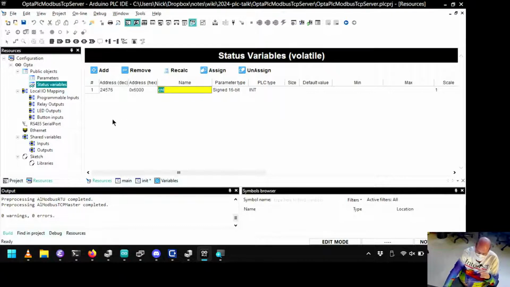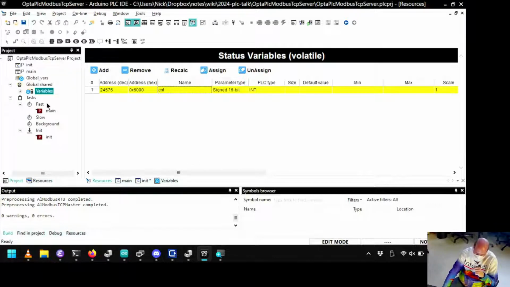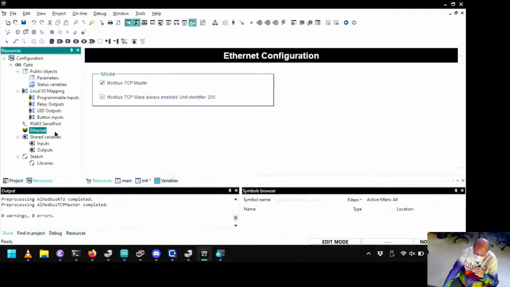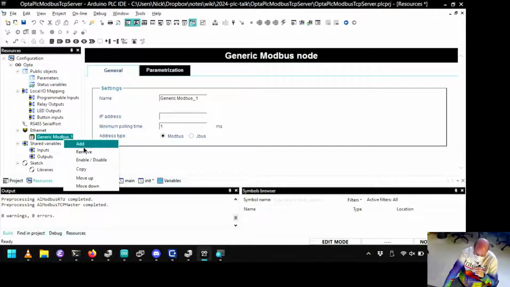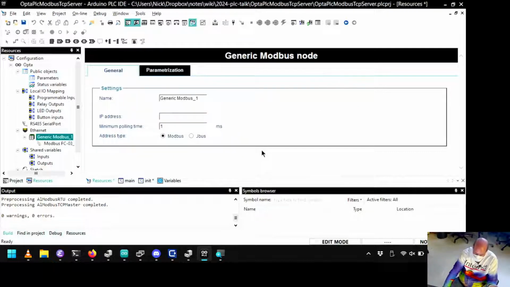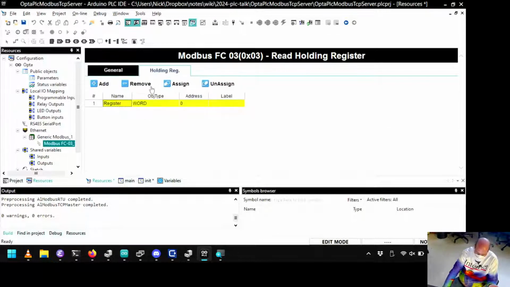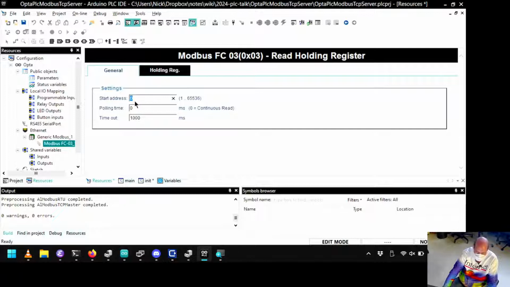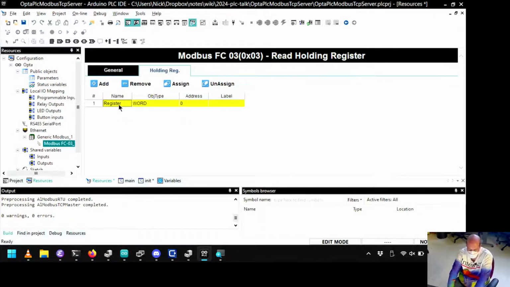When you connect from the Opta to another PLC, you do something similar. You will add a generic Modbus device and then add a function code. So we're going to read holding registers from some other device. And then inside of that, we specify the starting address that we're reading from, and we type in names for what we want to read those as in our program. So we're connecting to another device and then reading its registers into our program as variables, and then I can treat those variables as additional inputs or additional outputs or whatever.